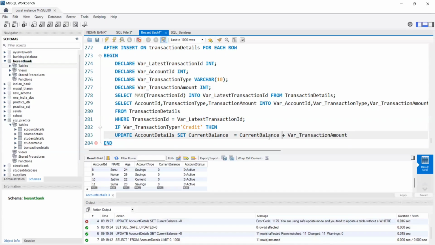For example, if your already existing balance is 2 lakhs and you credit 10,000 into the bank, what should your balance be? 2 lakhs plus 10,000. It should not become 10,000. If you write set current balance is equal to transaction amount, it will become only 10,000. You should not do like that. You have to add 10,000 to the existing 2 lakhs. Current balance is equal to already existing current balance plus this transaction.